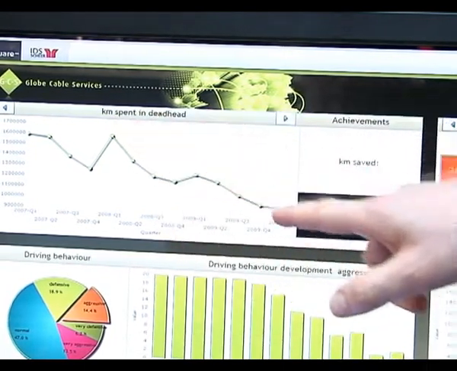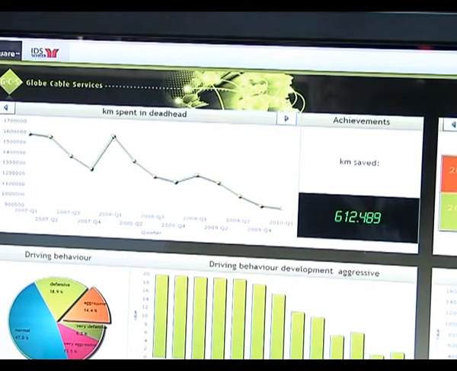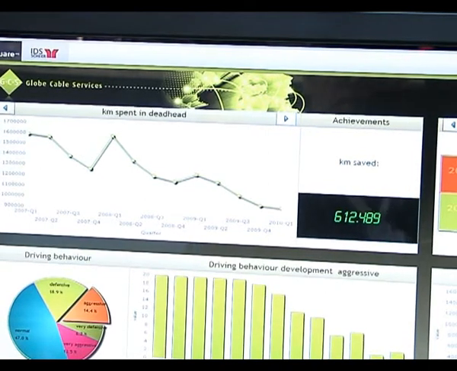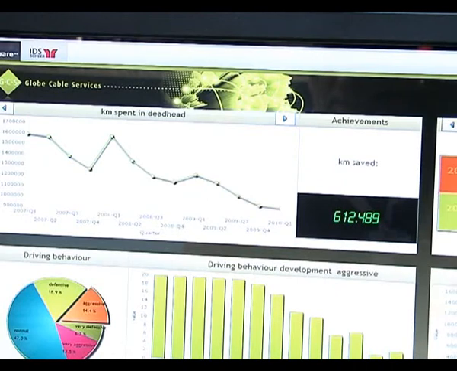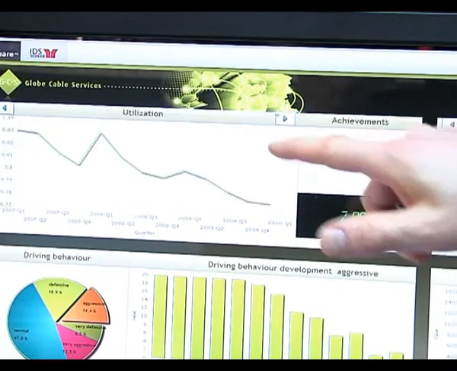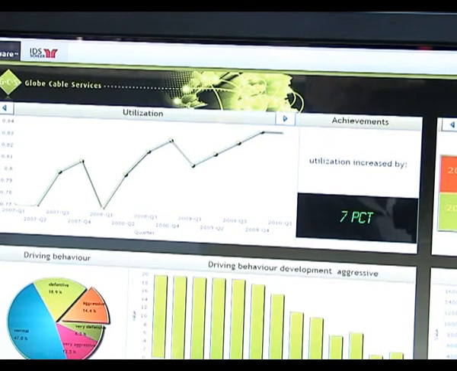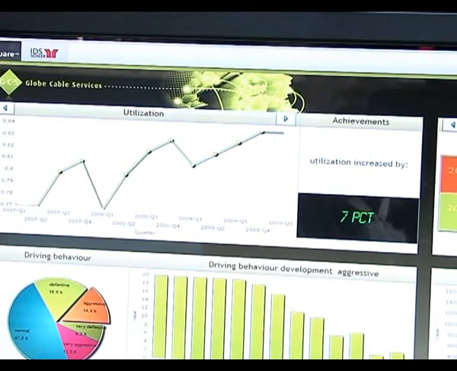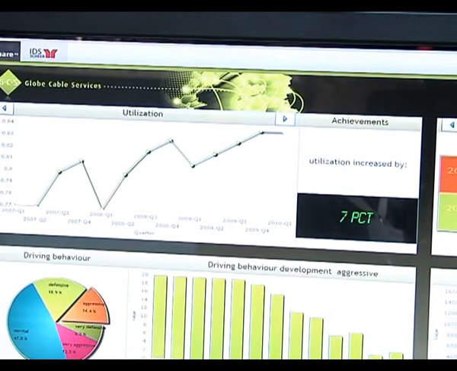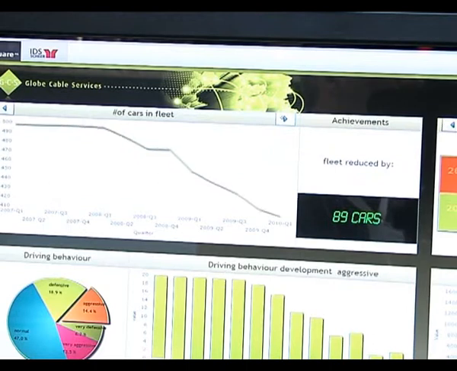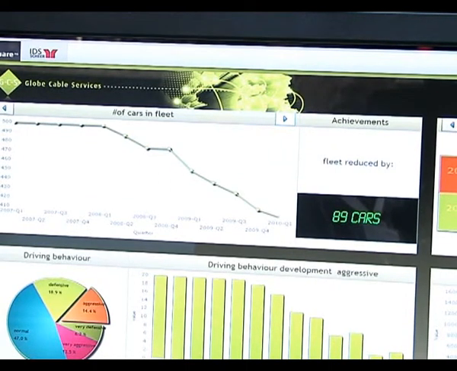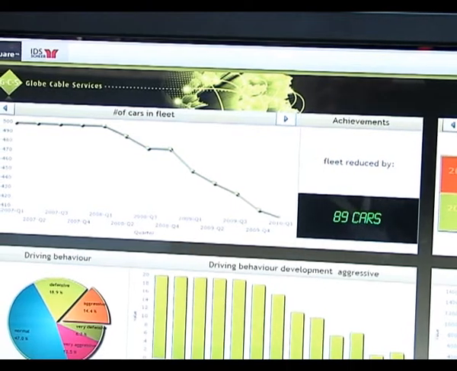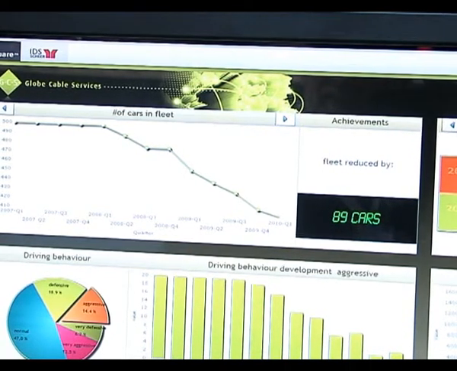You can see that the kilometers spent in deadheads, which means that the driver was not able to fulfill the order because of some problems, or maybe the customer is not available, have also been reduced by more than 600,000 kilometers. Another nice effect, of course, is that the utilization within your fleet increases because of fewer deadheads and more flexible ways of dispatching resources. In this case, we have been able to increase it by 7%, which can result in a decrease in the number of cars that you need at all in your fleet, which is another cost-saving potential.